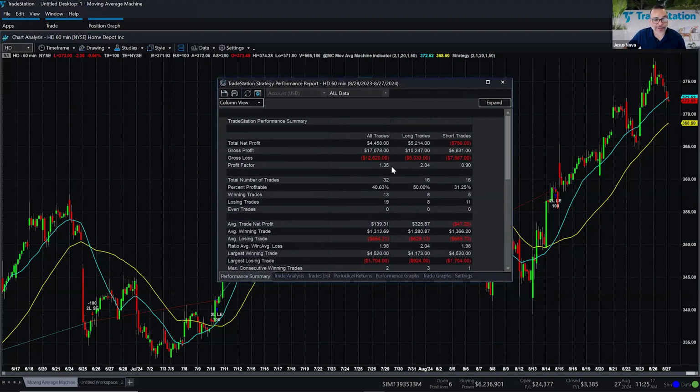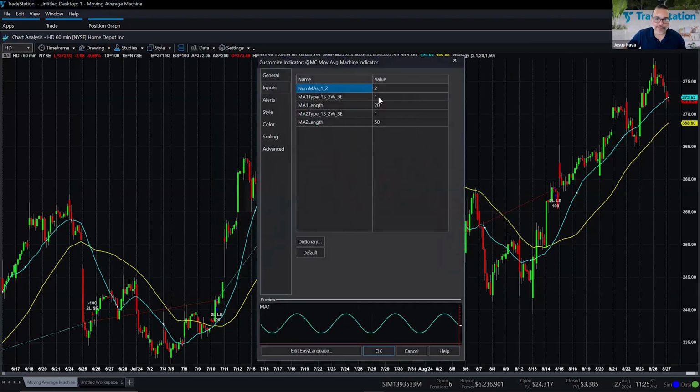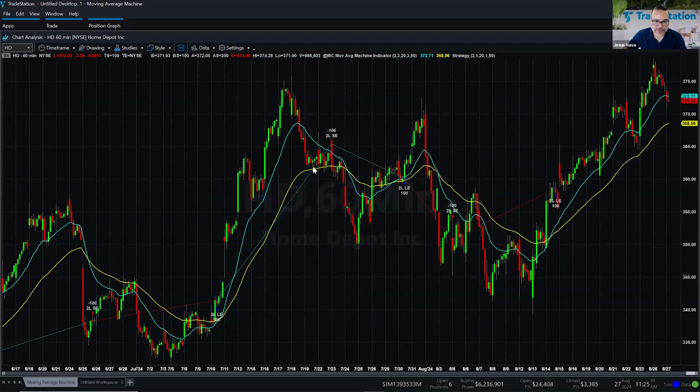What we're going to do now is change our indicators to exponential and the strategy to exponential. Just those two changes, and see what effect it has on the performance report. I'm going to double click on my indicator, change the type here to 3, and then just click OK. All right, so the indicator shifted. I'm going to do the same thing for the strategy.